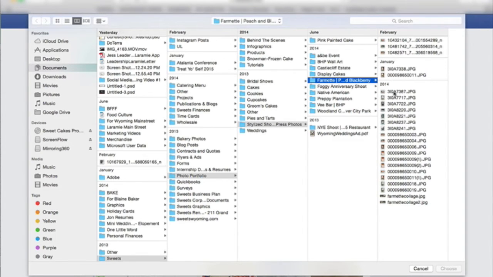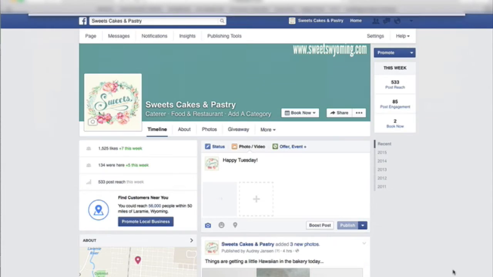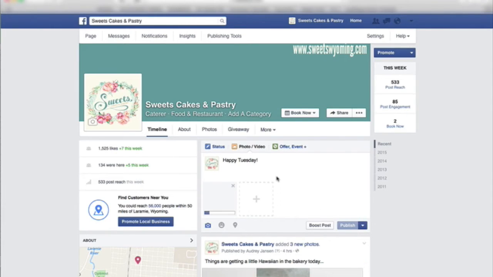And I could click any picture that I want to. And I can even add multiple pictures. So you see this little plus sign. So you can definitely add more than one, which is one of the great features of Facebook compared to Instagram.